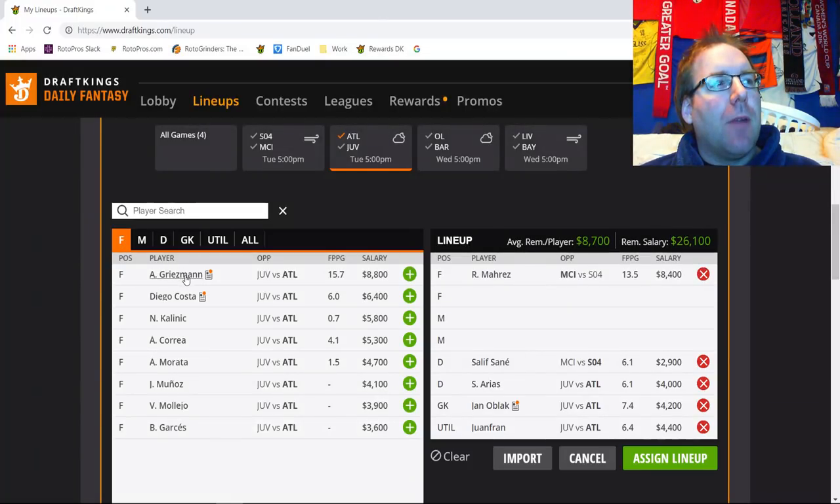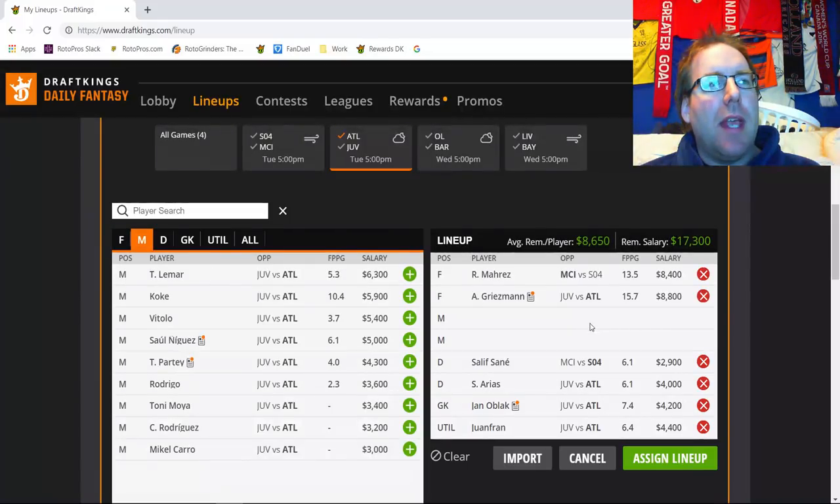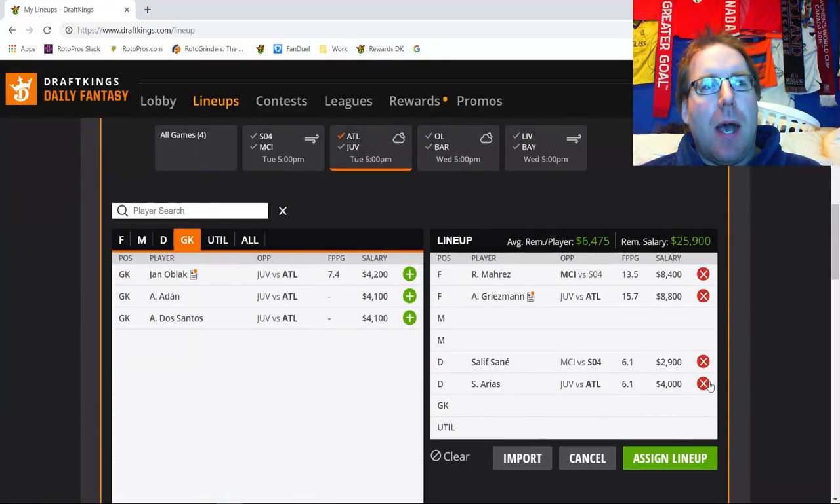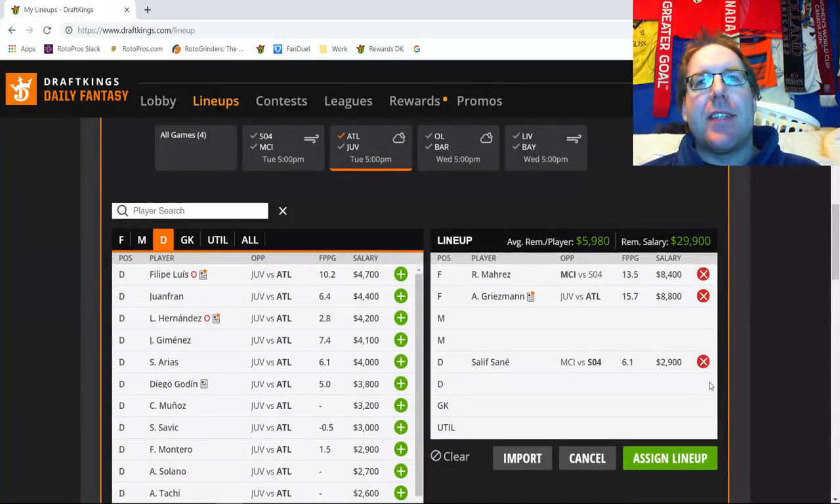Now, up front, really, it's Griezmann, 8.8K. He's too cheap. Plain and simple, just too cheap. Does that necessarily mean he's a lock for cash? He's darn tootin' close to it. I prefer the Juventus side of things, but like I said, at 8.8K, you really can't go wrong this slate. You won't be missing out too much.